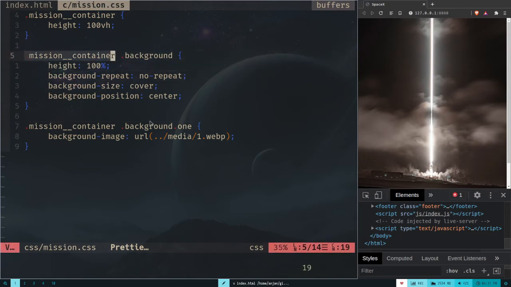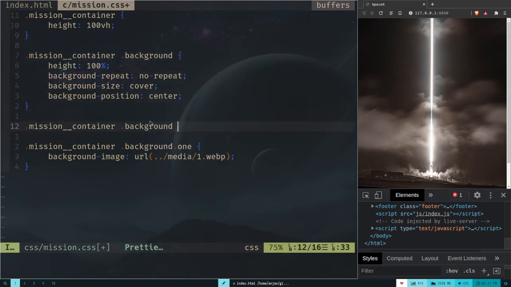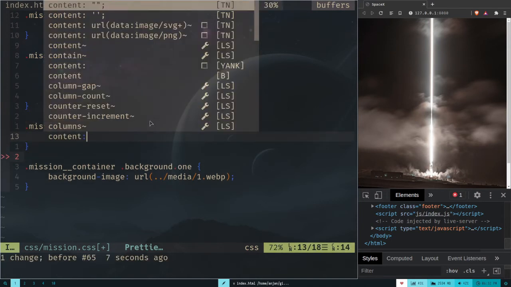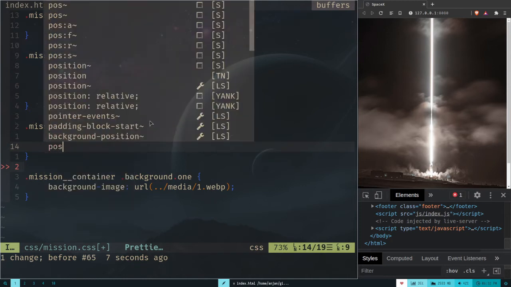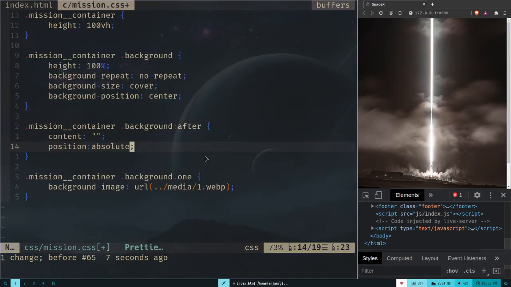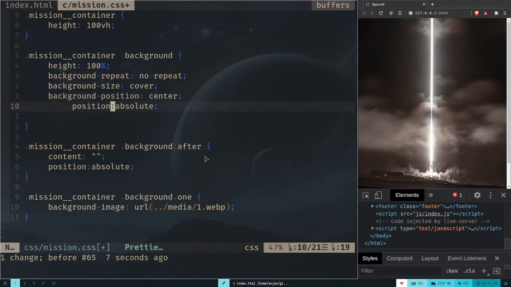So I will copy this selector and we'll add an after pseudo selector. After. Let's add a content of empty string. Make it position absolute. And obviously I have to make the background element position relative.